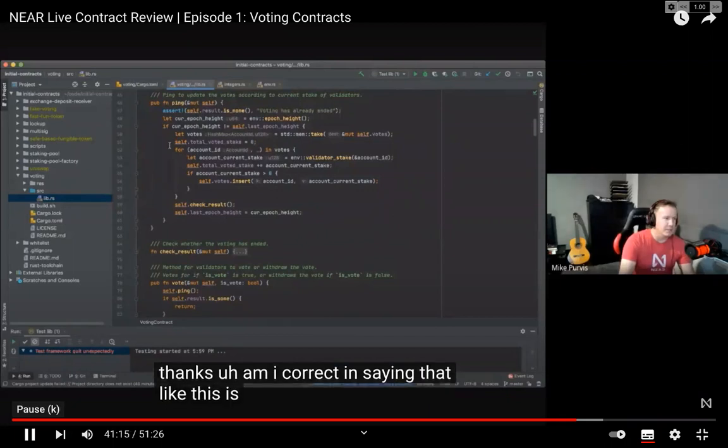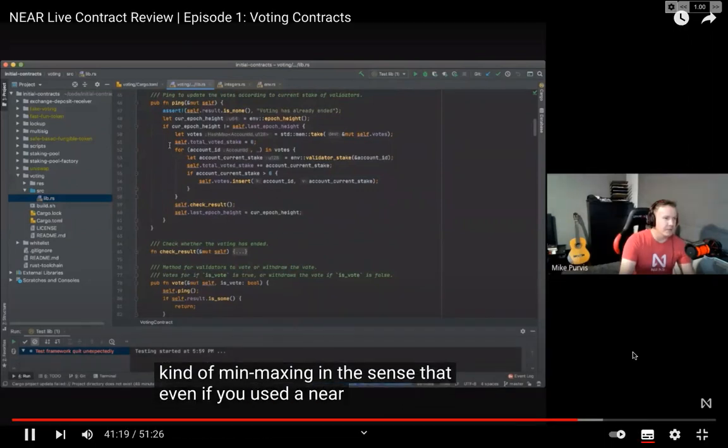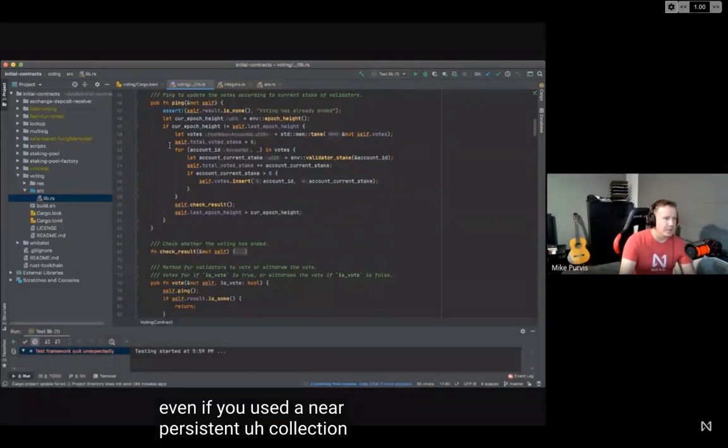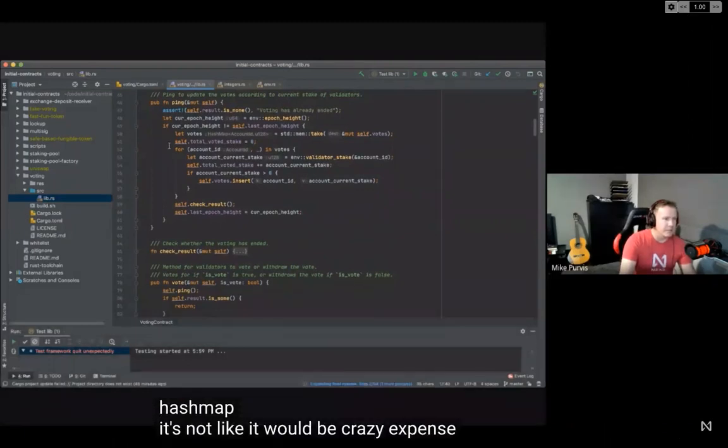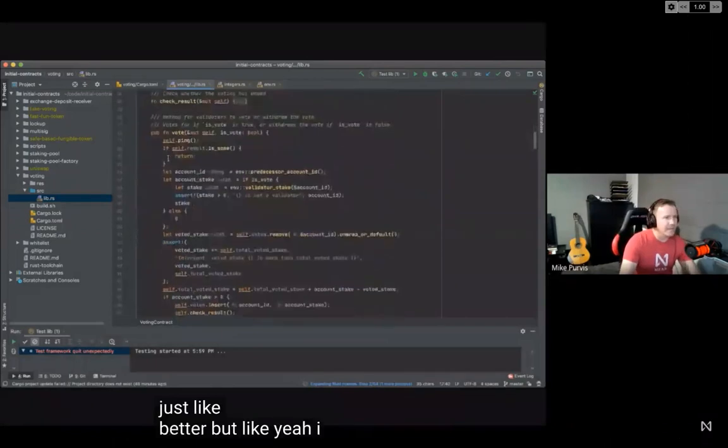This is kind of min-maxing in the sense that even if you used a NEAR persistent collection instead of a hash map, it's not like it would be crazy expensive, right? It's just better, I guess. That's my question.